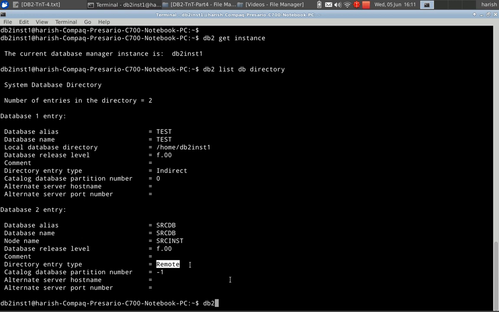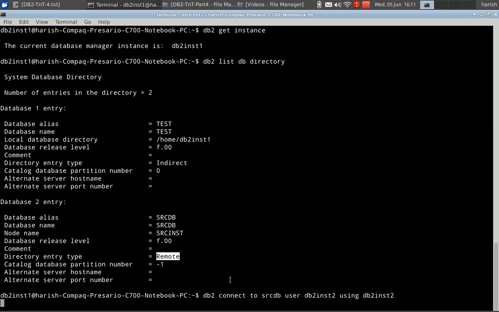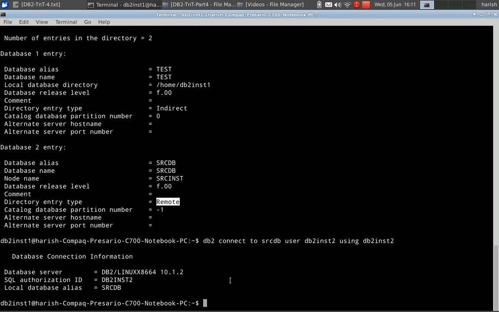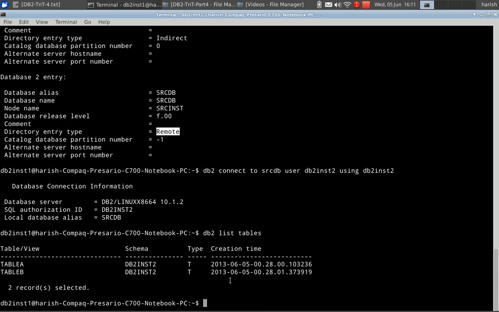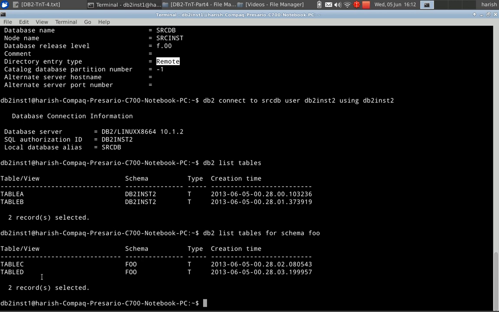So I should be able to connect to it from the target, right? So db2 connect to srcdb user db2inst2 using db2inst2. Okay, you got connected. db2 list tables. So we have two tables, table A and table B. db2 list tables for schema foo. Another two tables, table C and table D, under the foo schema. So there are a total of 4 tables in the source db, and I am able to connect to it from the target server itself. So that is the point here.